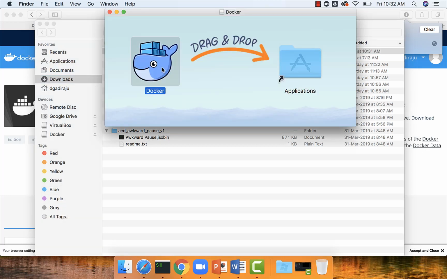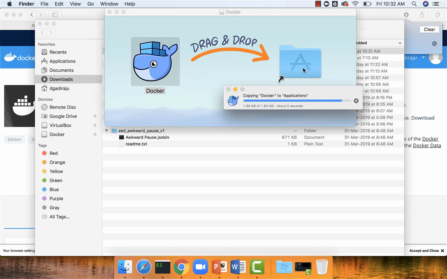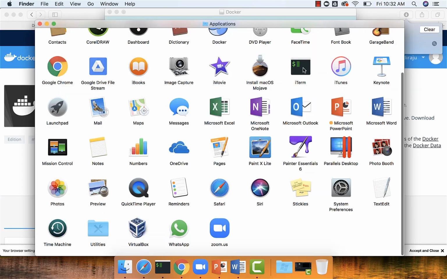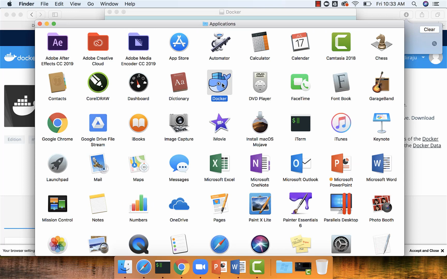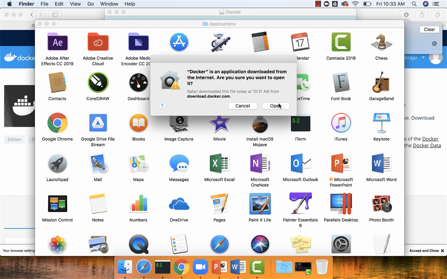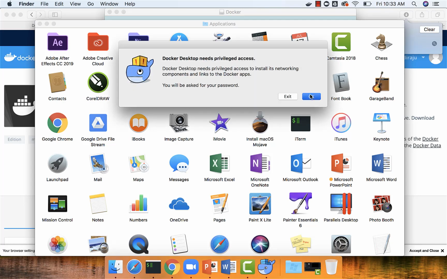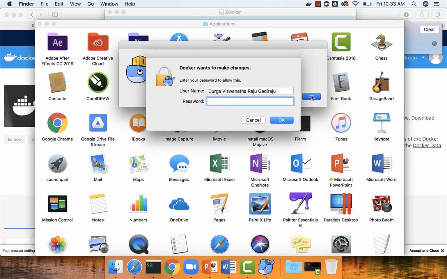Now I just have to drag and drop this Docker into the Applications. As it is dropped into the Applications, now I can go to the Docker application here and just double click on it. You just have to say open and then next, and it is saying Docker Desktop needs privileged access to install its networking components and links to the Docker apps. You will be asked for your password. So it will prompt for our Mac admin password. We just have to enter that here.